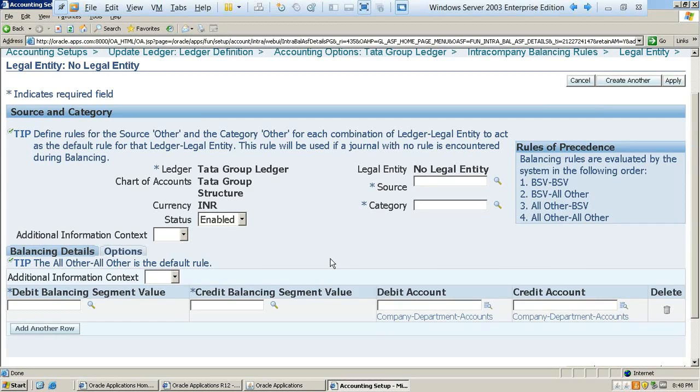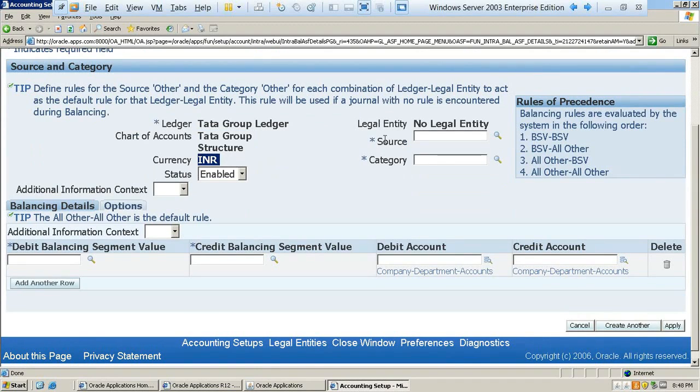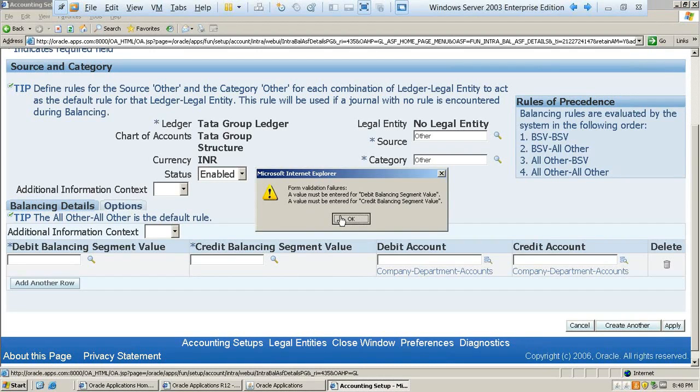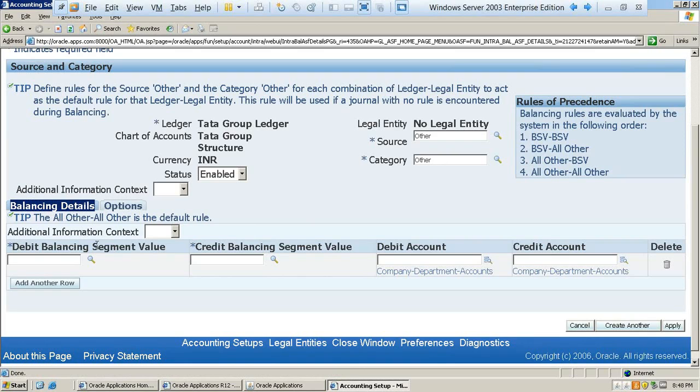So Tata Group ledger, Tata Group structure, currency INR, source, category. We have a predefined source called other. We also have a predefined category called other. Whenever you do intra-company for the first time, please select source and category as other. Here you see we got something called balancing details. We also got options, which is the second tab. First we'll start our journey with balancing details, then we'll go to options.